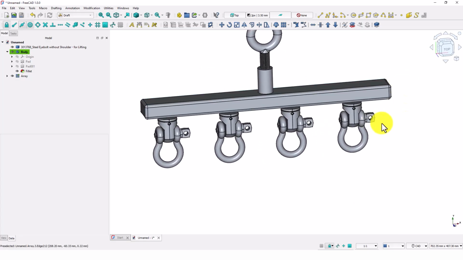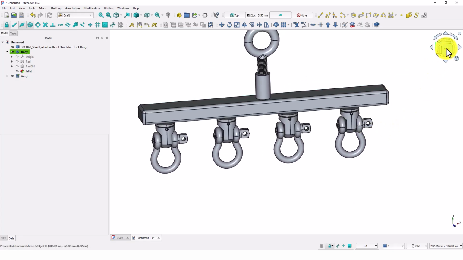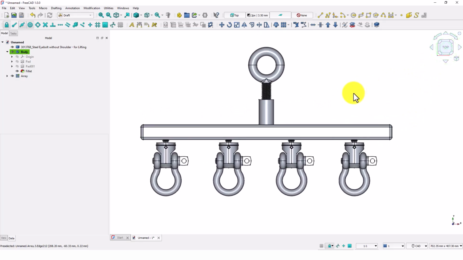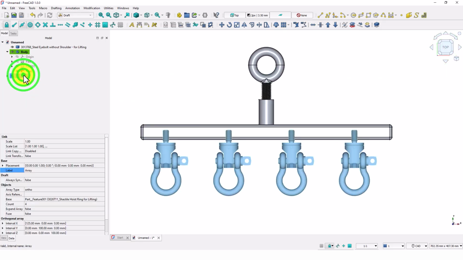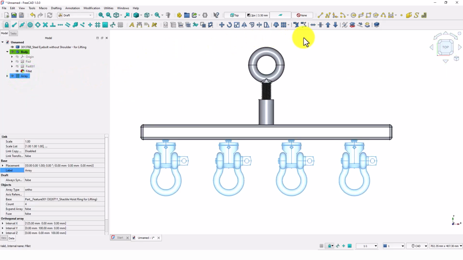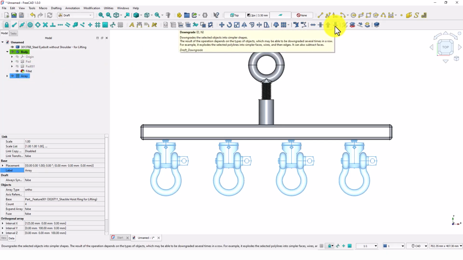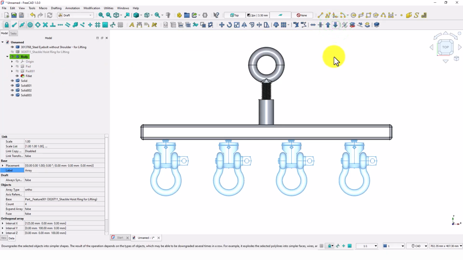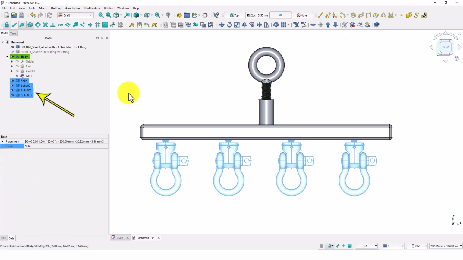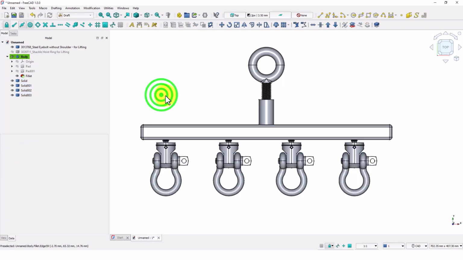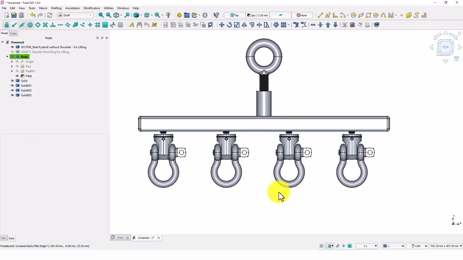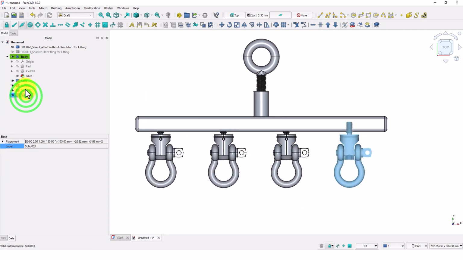I am going to explode this array into individual solids so I can do Boolean operation. Select this array and click on this downgrade command. Now they are separated into 4 solids. I'm going to move these 2 solids so the model will be symmetrical.